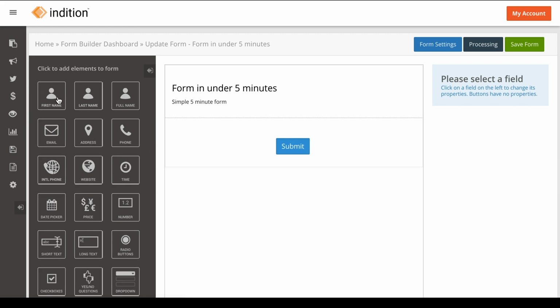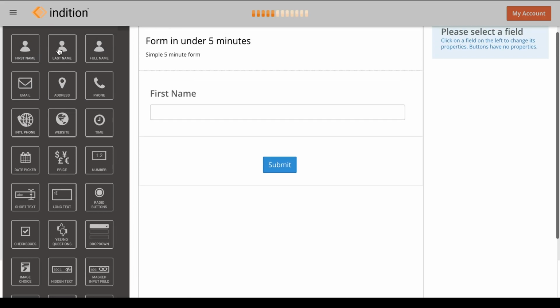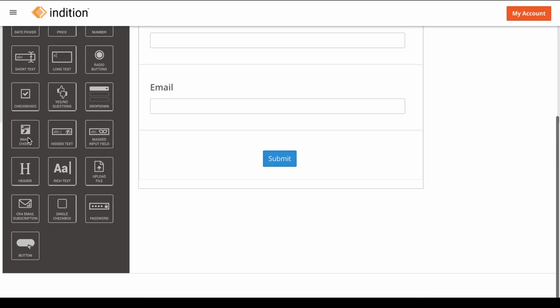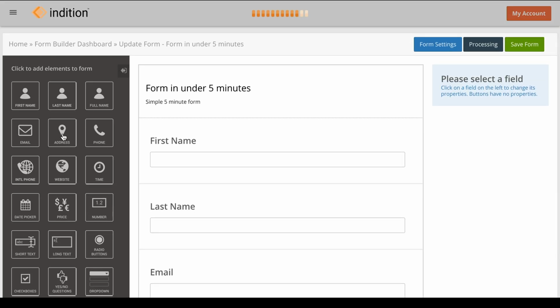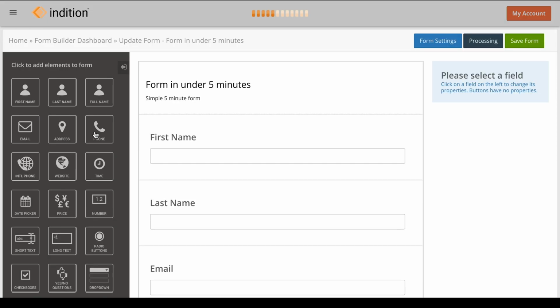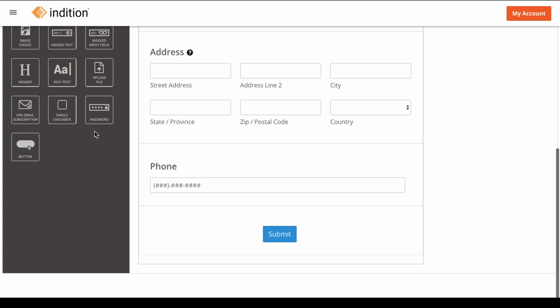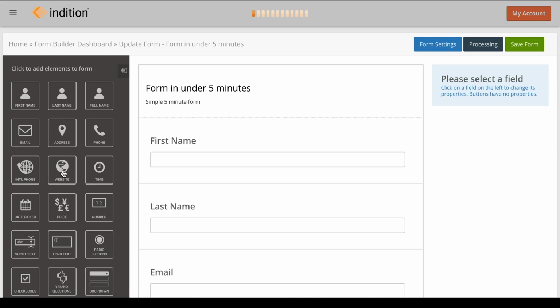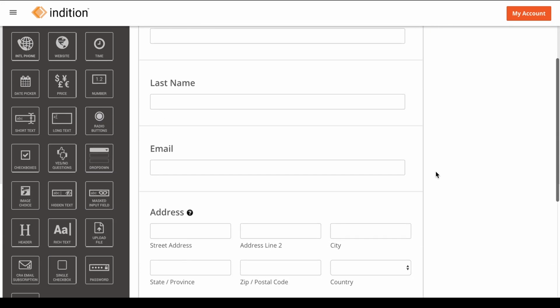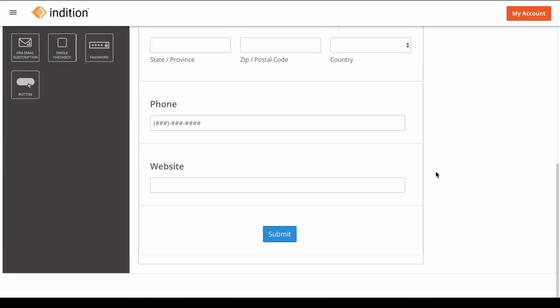So on the left side here, we have our elements. We'll add our first name, last name, email, address, phone number, and a website where a user can get back to us. So we have first name, last name, email, address, phone number, and website.